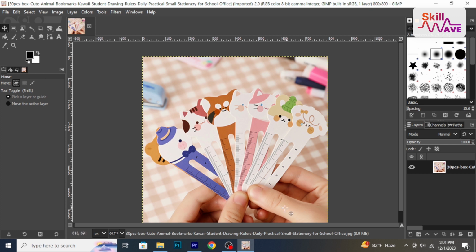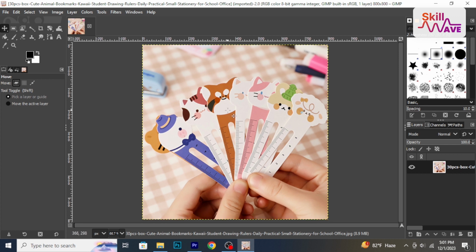In this tutorial, I'm going to show you how to resize images in GIMP. So let's get started.